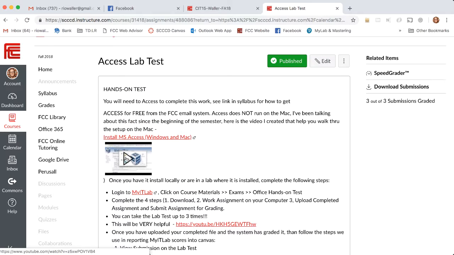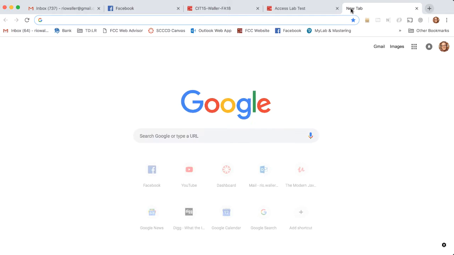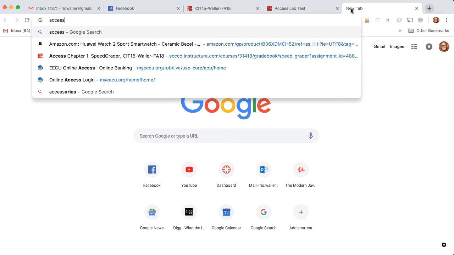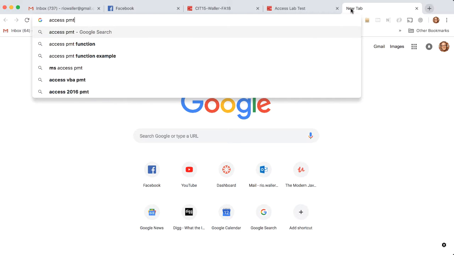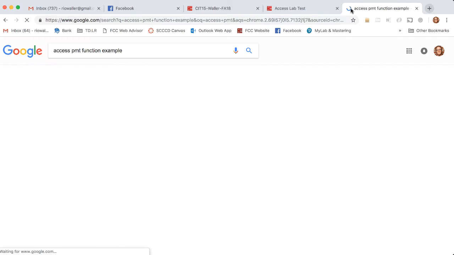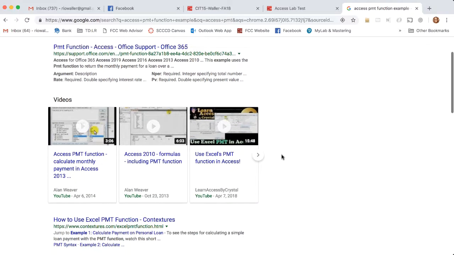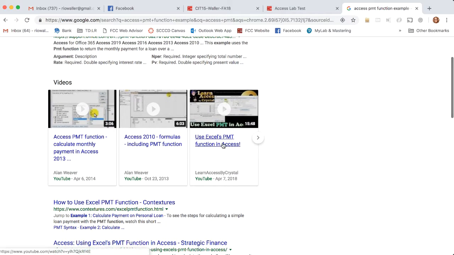And I will say, because I've had a couple of folks already attempt the lab test here, one thing that can throw you, and it was covered in the chapter items for my IT lab, is if you just type Access PMT, which is the payment function, and you can even look at examples. There are wonderful videos out there, right? So you can look at any of, now that's an Excel one.